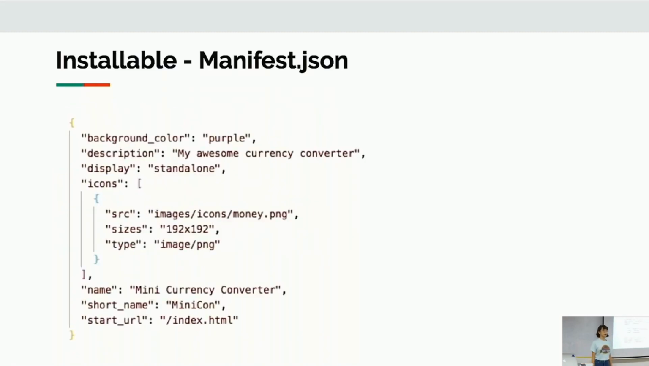And this is how it looks. So you have your background color, description, icons, etc., etc. But I want you to be very careful about this part, display. So here it's standalone, and sometimes when you use a generation tool, it can be browser. And if you do like that, once you install the application, it opens like a browser link, not as a standalone application. So be careful about that.